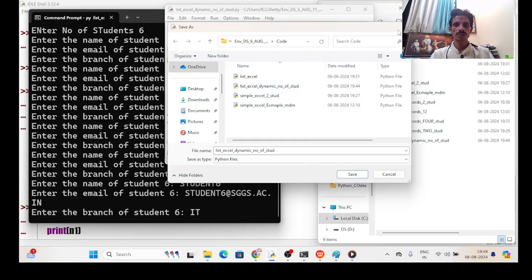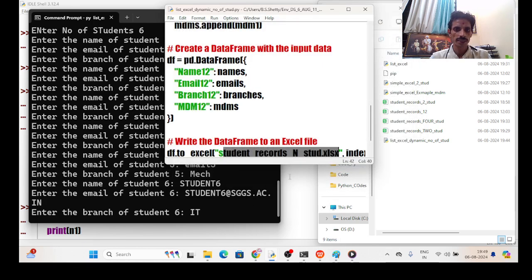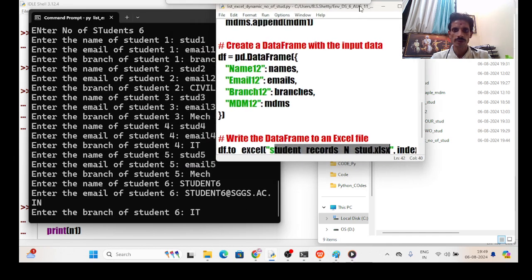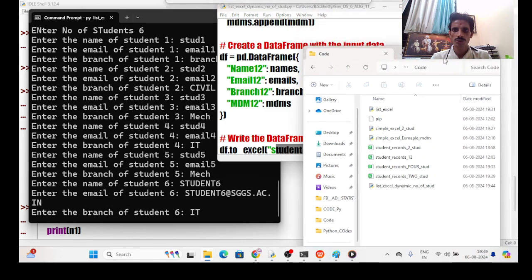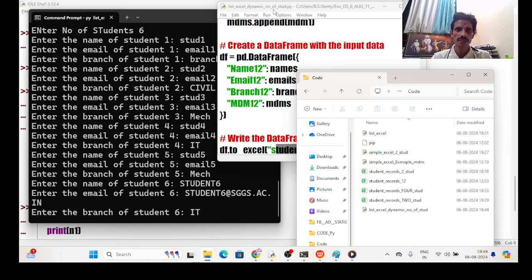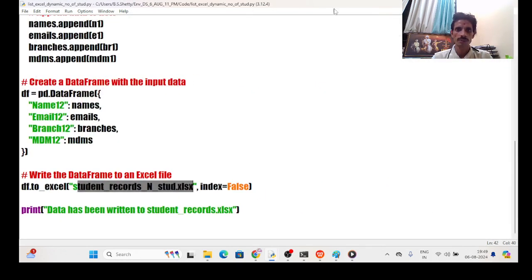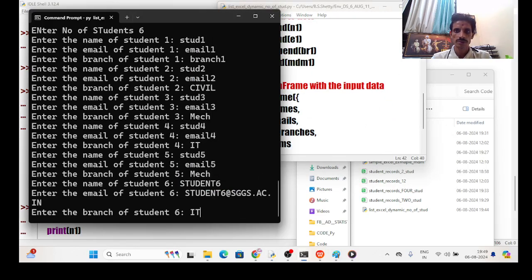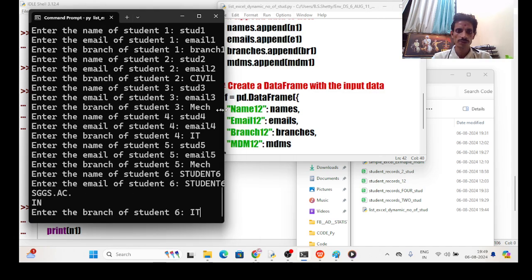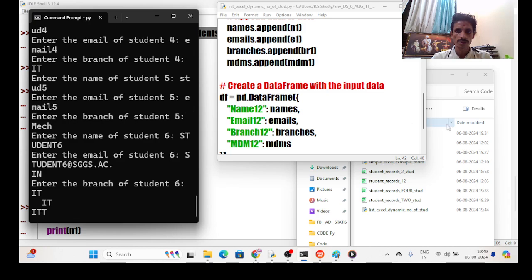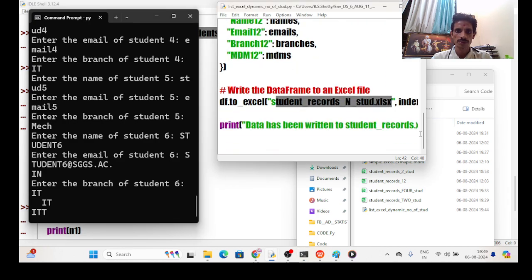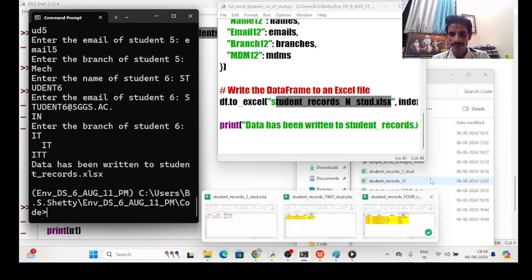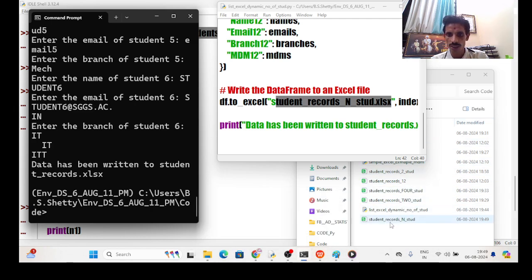So let us be ready now. I just close this window. Now the moment I click here, what will happen? Tell me. The moment I click here, the file should be created. I'm rearranging the window so that you can understand better. Are you ready? Press enter. Yes, congratulations, you got student record n student.